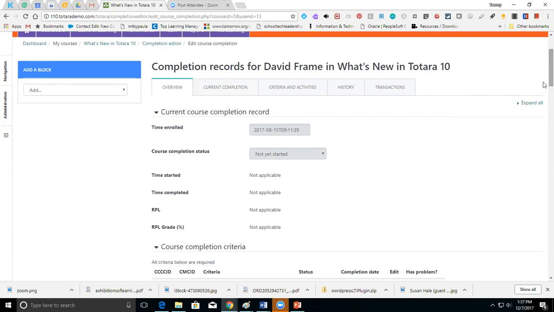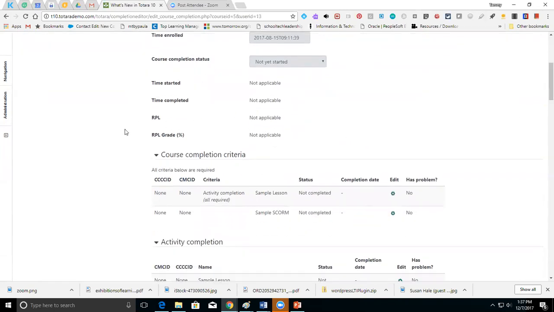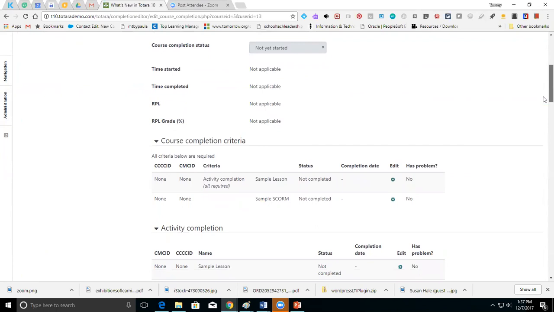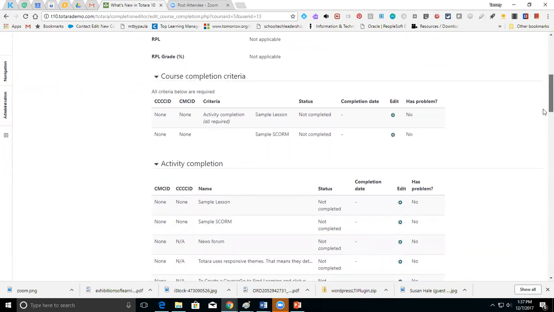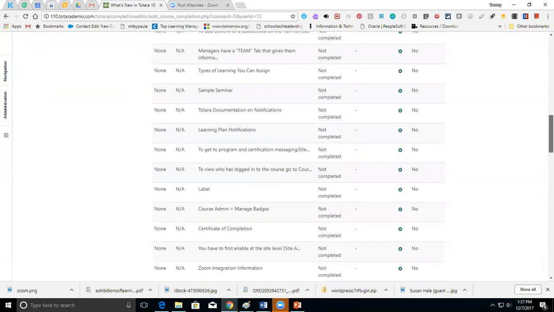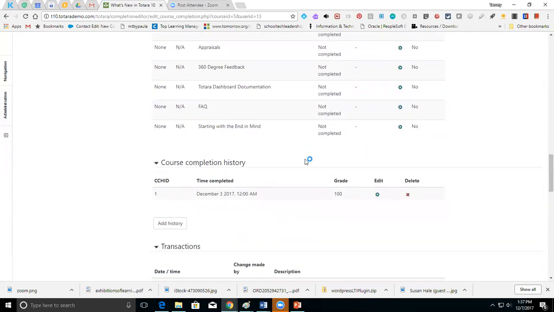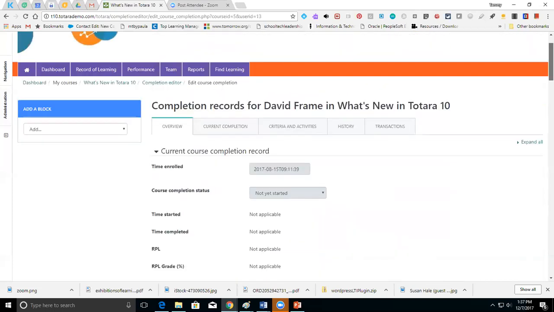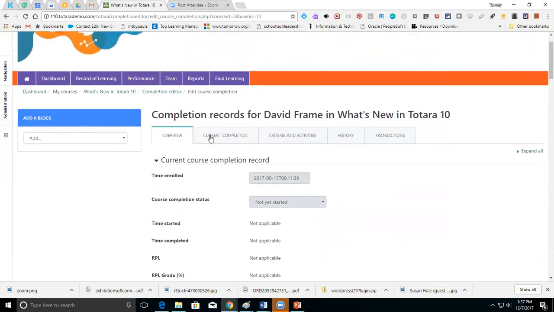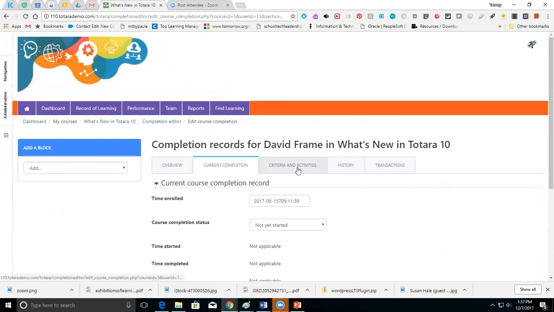so none of this works. RPL has to do with if you import previous history, okay? And maybe he's completed it in a different system or something. And then all of the activities and what is and isn't completed, and any history. And the history is because I changed it to him being complete. Let's say he did this in another system and I just want to import the record that it's done, so that it can be tracked and reports run on it. So that can be done.